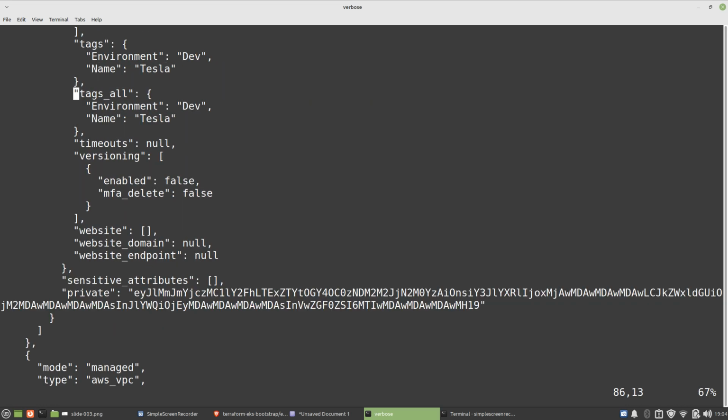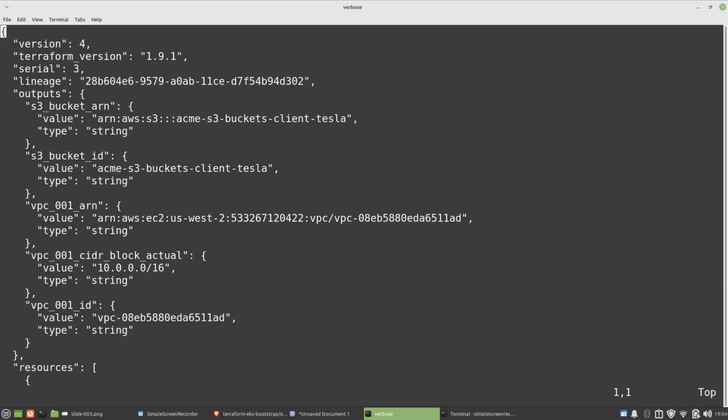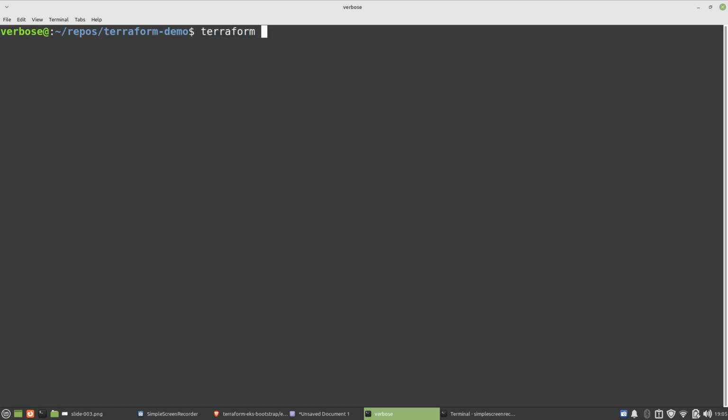So the point of the state file is, when you build something, it stores extended information about your resources in here, and it uses this later. So for example, let's say I haven't changed anything, right? But Terraform doesn't know that. So let's say I do a Terraform plan. You see what happens here.